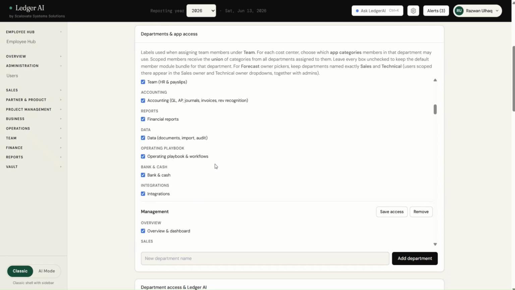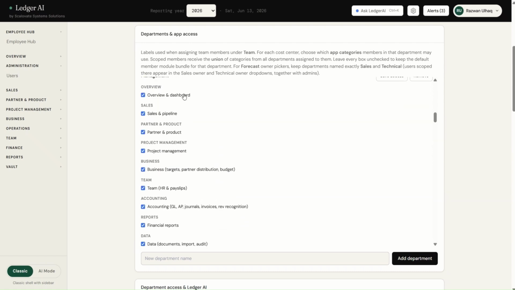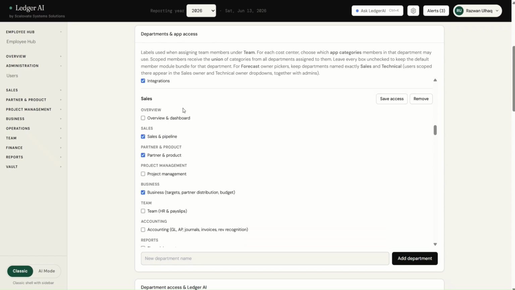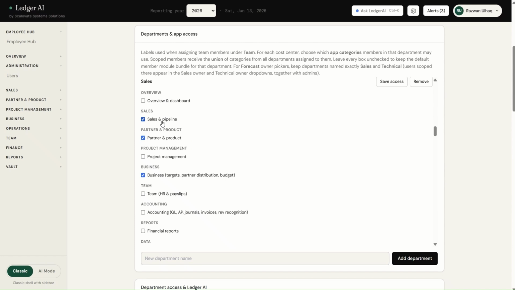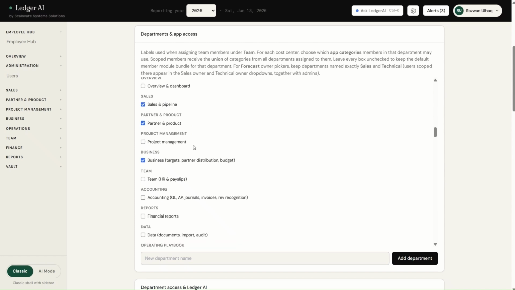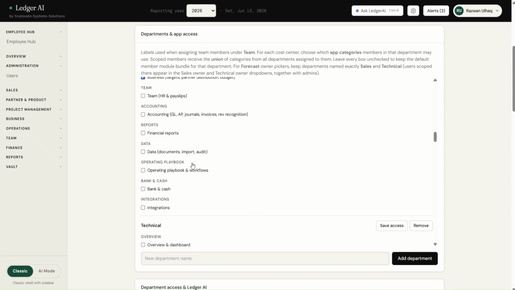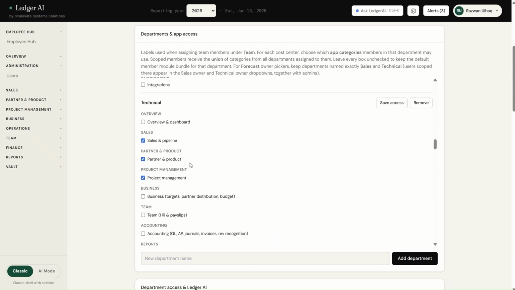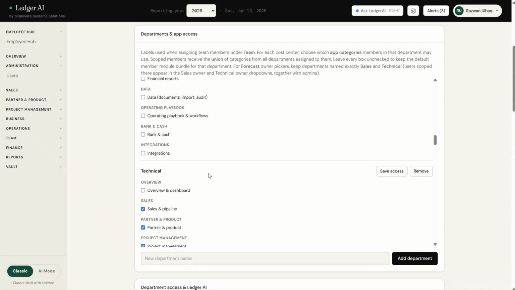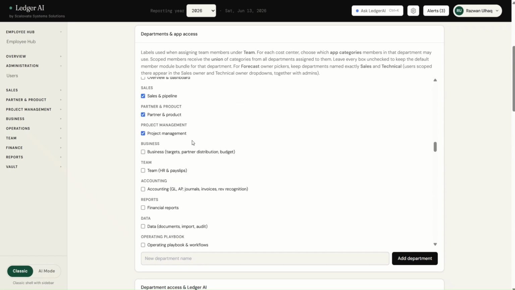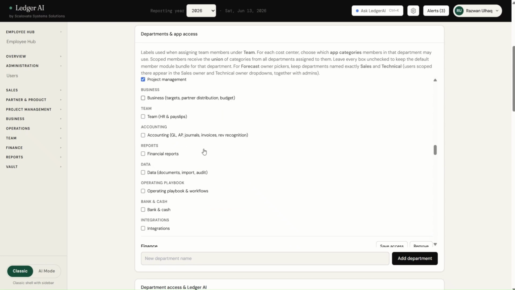If it's management, they will be able to access all the modules of the system. However, sales would be able to access the sales module, partner and product module, and the business module. Employee Hub is available to all the users, which is normal. The technical team would be able to see just the sales pipeline, partner product, and the project management section. If you see here, sales do not have access to the project management, because that's very technical. So the technical team would have access to the project management module as well.